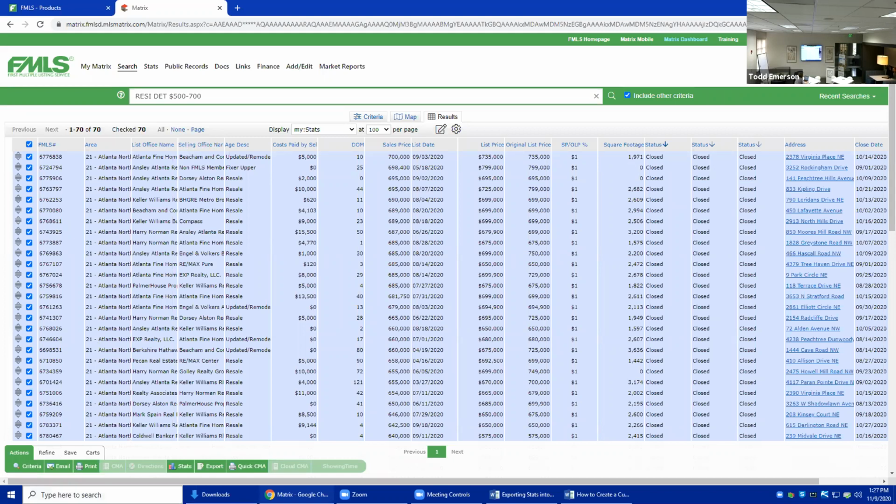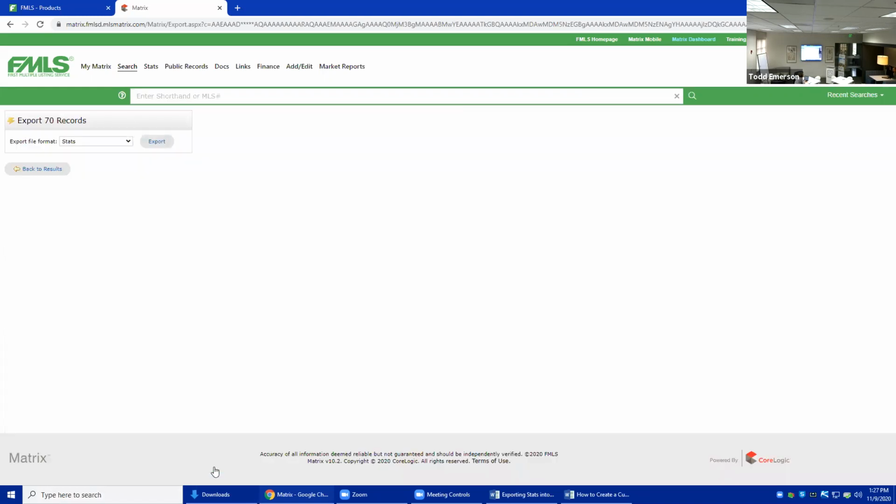So once they're checked, if you look down here at the bottom along the green tabs, one of your options is export. If you click that, it's going to take you to this next screen.